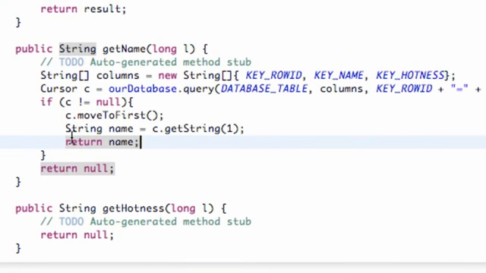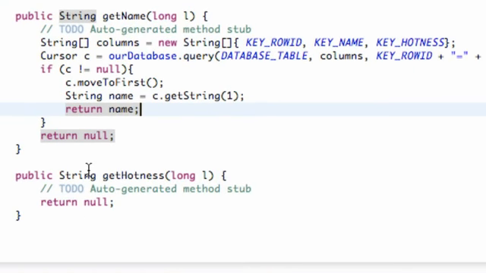So again, just to quickly talk through everything that we've done, because pretty much our get hotness is going to be the same thing for the most part. Again, we set up our columns, and we set up our cursor, which is going to look for the row that's being passed in, and then as long as our cursor is not null, we're going to move to that row, and we're going to get the string data of our first column.